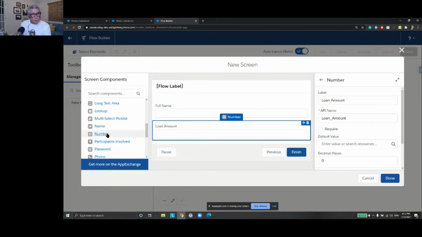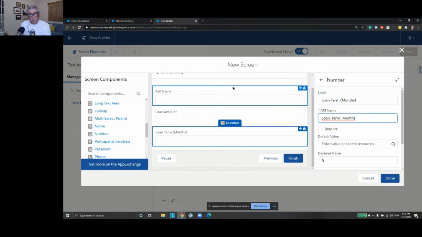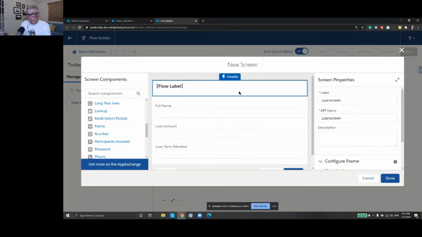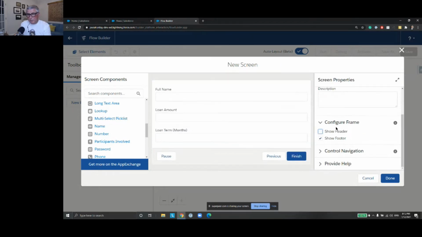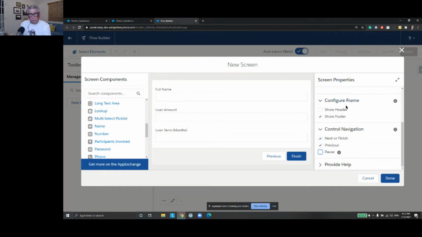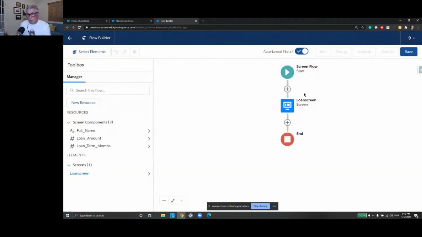What the loan term in months is going to be. So these are our input parameters. Let me just go ahead and turn off the header. In my control navigation, I'm going to turn off pause. And this is our input screen. That's how our flow starts.